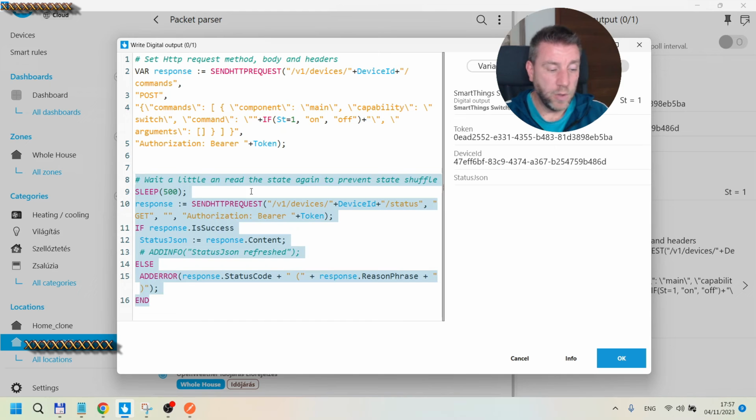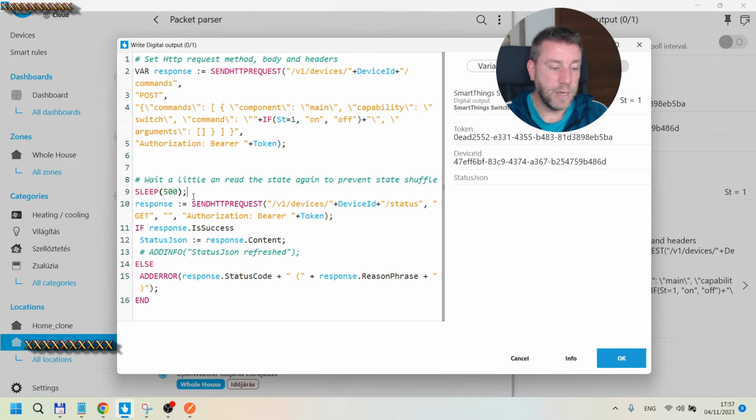In order to mitigate that status shuffle that I was talking about a couple of minutes ago, I also added this part of the code, which basically does a 500 millisecond sleep, so a half a second sleep, and it reads the data back from SmartThings. And I think the reason it works sometimes and doesn't work other times is because I'm not really sure if half a second is enough for all this communication: the information going from TapHome to SmartThings, SmartThings processing the information, and my next request actually getting the update from SmartThings.